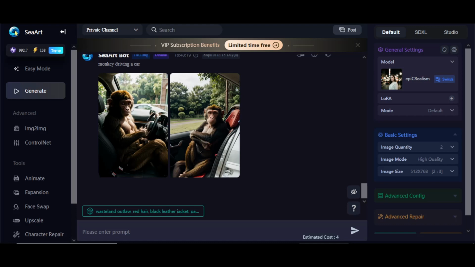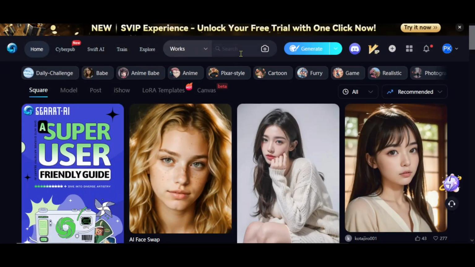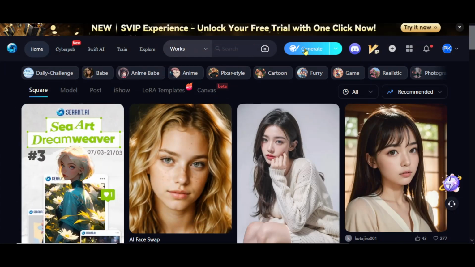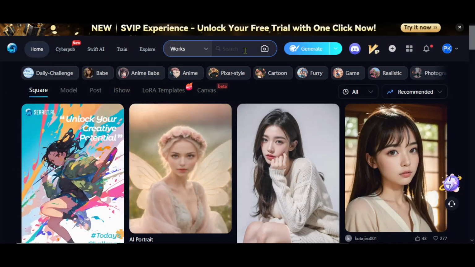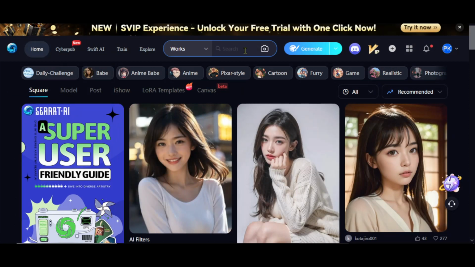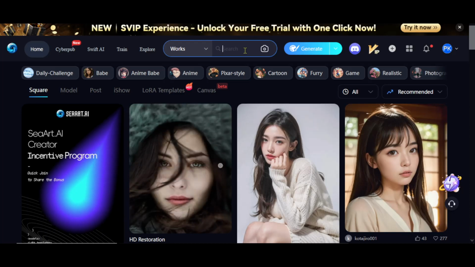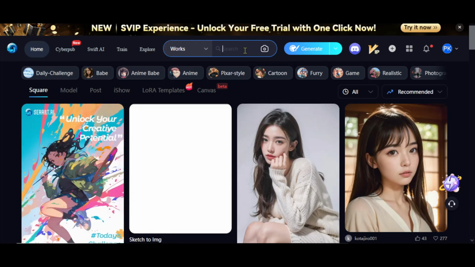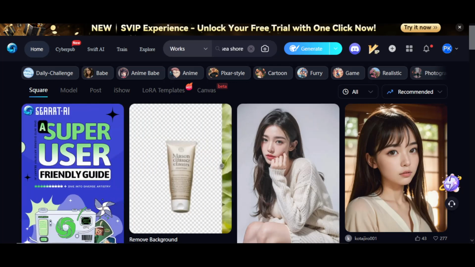So obviously if you go to Seaart, you will land on this page. This is the front page. And I think he just clicks on generate and it will go to this one. But you can just scroll through photos. You can search for photos here. What should we type in? Seashore. I don't know.